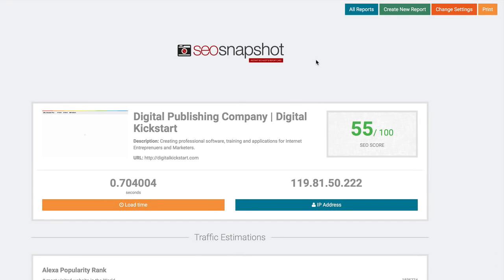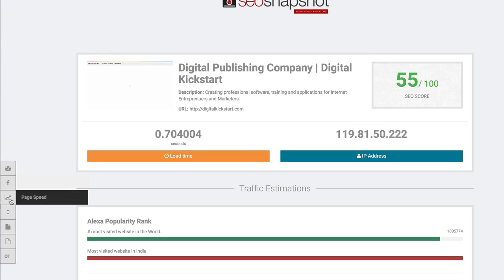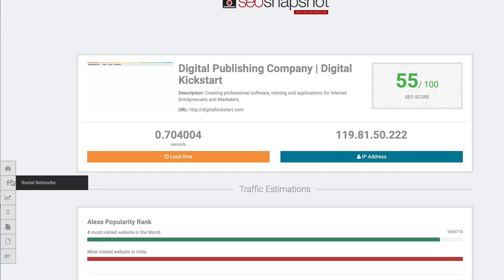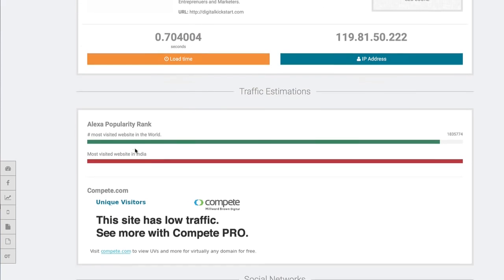We're back, and so it created this report for us. It shows you the title tag, the description, the URL, the load time, the IP address, and the overall SEO score based on all of this data. And there are actually quick links to all of these different sub-sections within this report. So you can see traffic estimations, social networks, page speed, mobile analysis, on-page SEO, off-page SEO, and then some other miscellaneous stuff. So you can look at your Alexa popular rank.